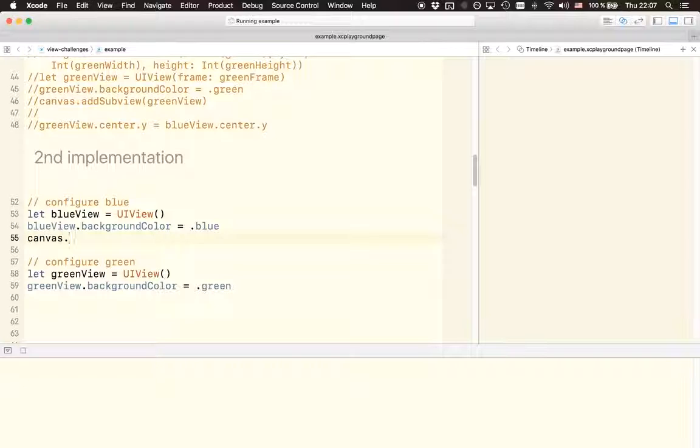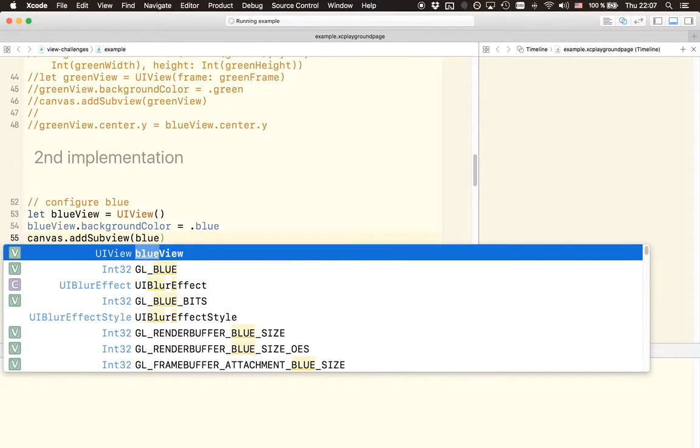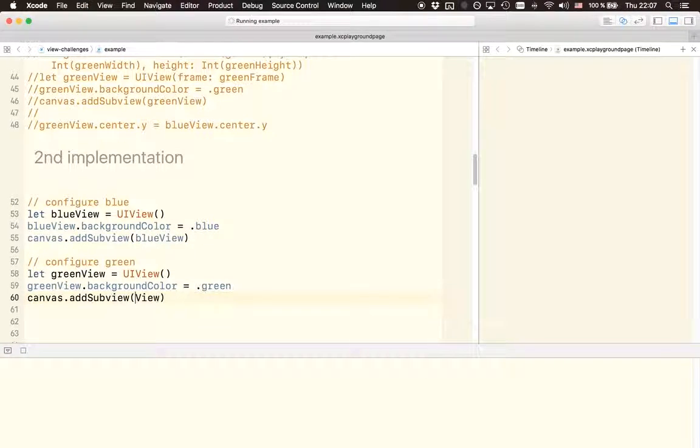And I'll prove that to you by saying canvas.addSubview blue view and also the green view. And once the canvas loads on the right side, we still won't be able to see anything. And that's just because the width and the height of both our views currently are 0 and 0. So we are never going to see anything.